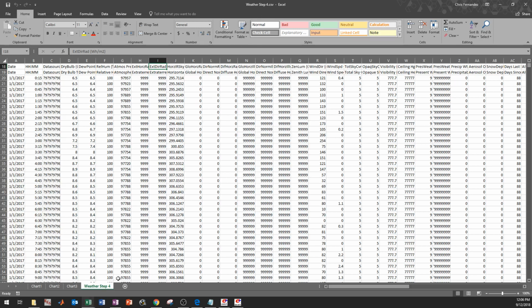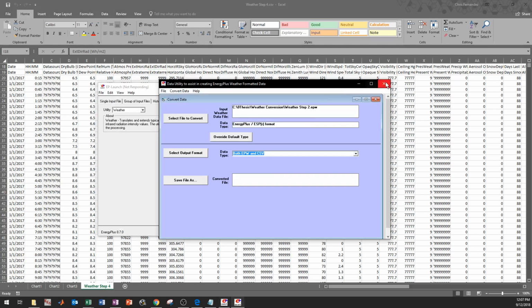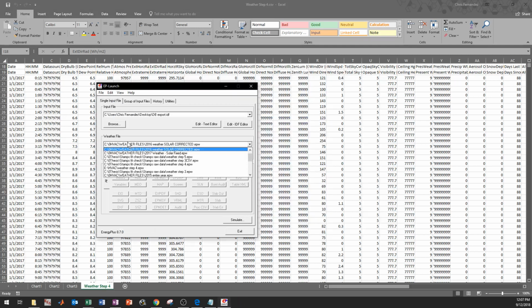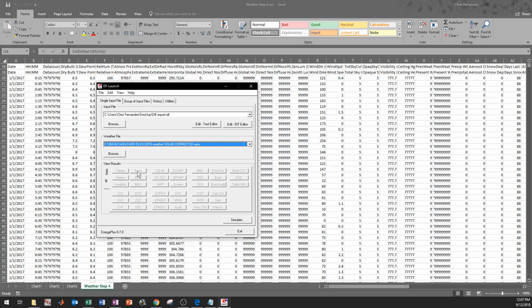So when you have this weather step 4, if you save it both CSV and EPW, then the EPW is ready to go. So that's the file that you would put into EnergyPlus right here in the weather file. So you could just put it in there, and that's how you would go about formatting the weather for EnergyPlus.